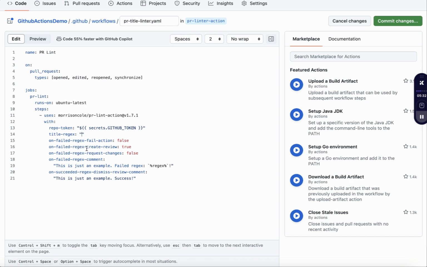The on failed regex create review. This one, if the title doesn't match, creates a review in the PR, we will mark it as true. We need a review. And on failed regex request changes, this is set to false, meaning the action won't formally request the changes.